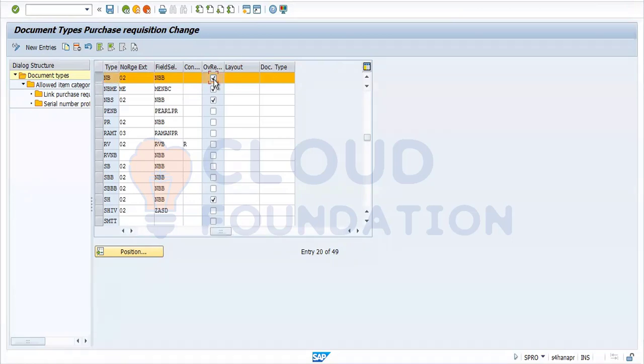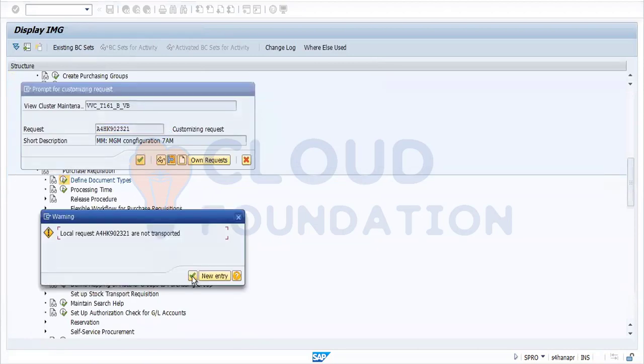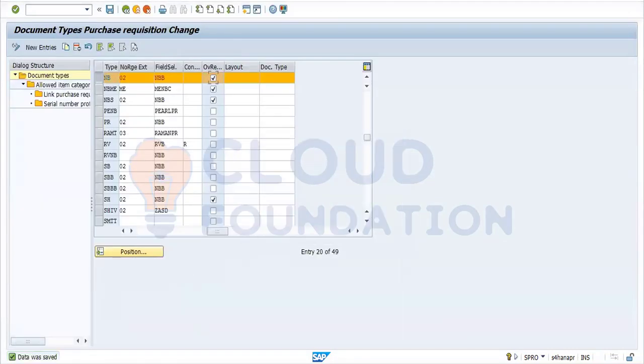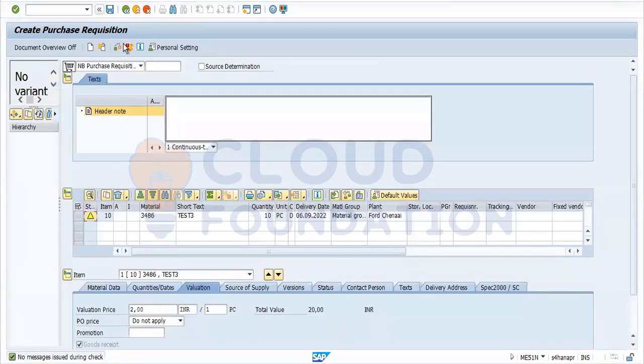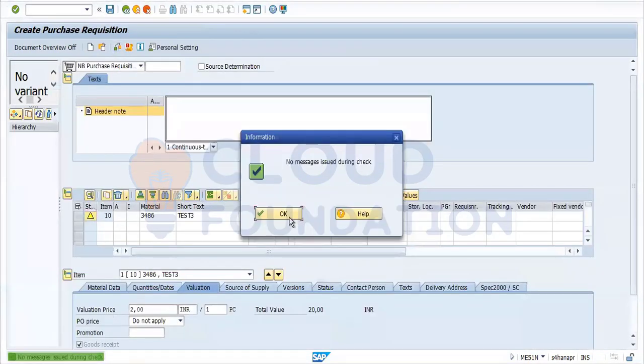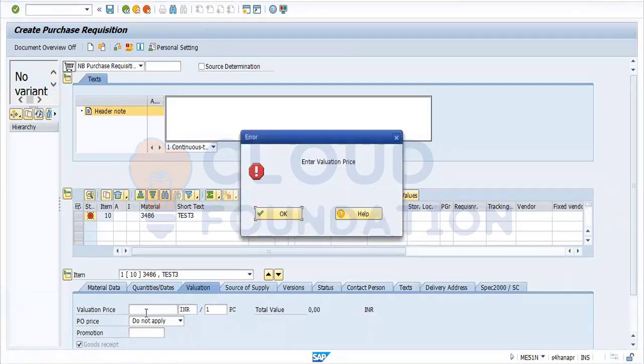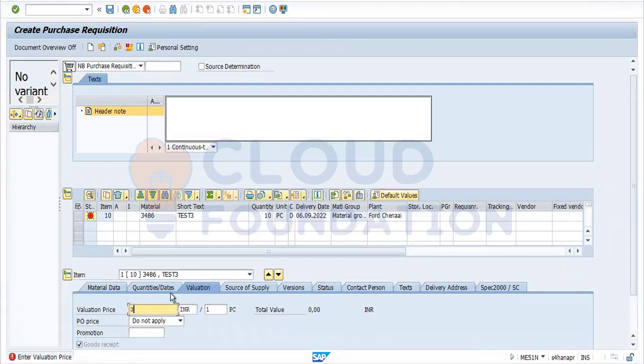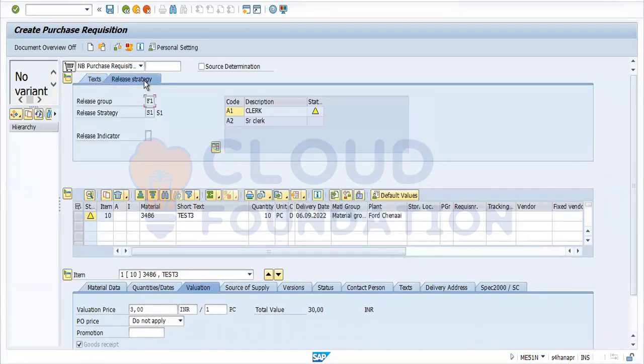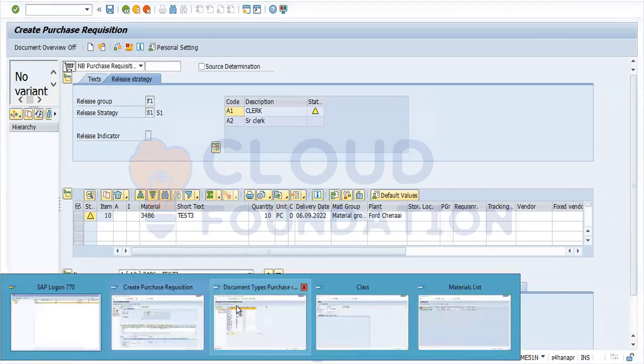So if you want a PR at header level, two configurations: one is a document type level, another one is a release group level. The two indicators for overall release we need to perform. Okay, then check. Now you can see the release strategy is triggered. A1 is triggered and A2 is triggered. Similar fashion, if you define one more strategy.